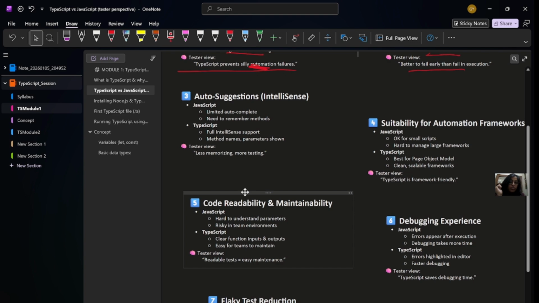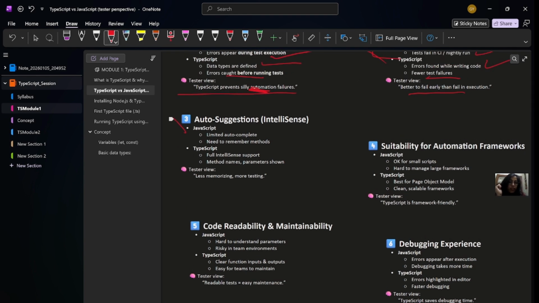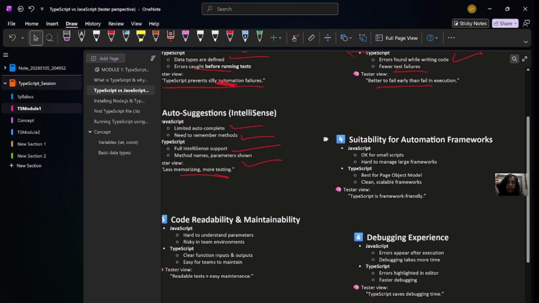Then auto suggestion. I have written here that in JavaScript you get a limited auto-complete solution and you need to remember methods. In TypeScript, you get full IntelliSense support. Method names and parameters are shown. Less memorization, more testing. So it is more compatible. Then we can understand the difference in suitability for automation frameworks. JavaScript is okay for small scripts but hard to manage for large frameworks. TypeScript is best for the Page Object Model, a clean scalable framework, and TypeScript is framework friendly.